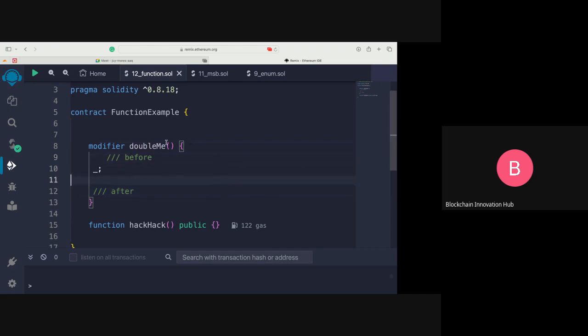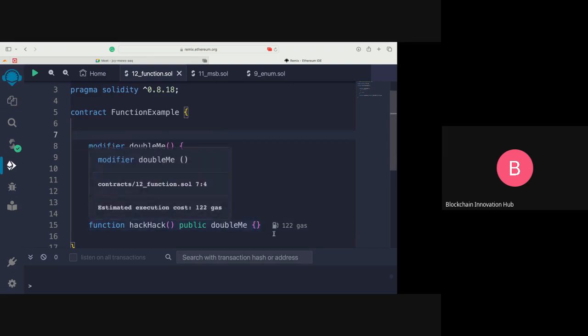So now if you apply this modifier, double me, to this function, it's going to modify the way this function behaves. You can see that this function does not do anything basically.